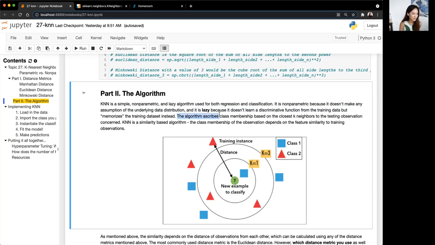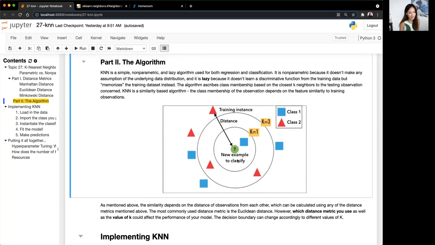The algorithm basically ascribes class membership based on the closest K neighbors to the test observation concerned. KNN is a similarity-based algorithm. The class membership only depends on feature similarity to training observations. As an example, let's just say that these red and blue points here are all from our training set. Now in our test set, we have this new green circle here.